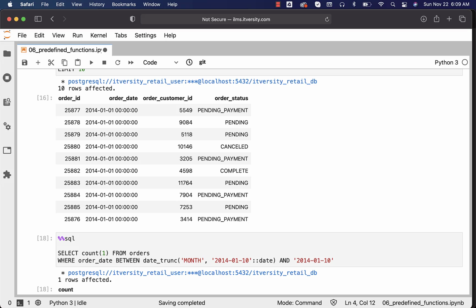Even with respect to transactional systems, sometimes we might want to provide some simple reports for end users. Even in those scenarios, these are quite useful.